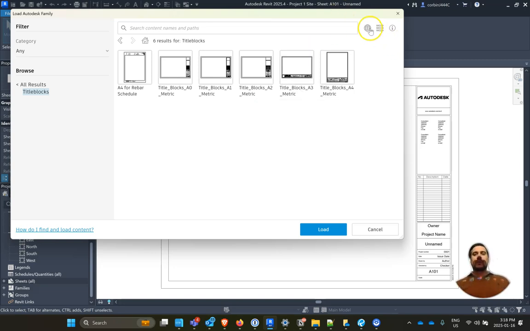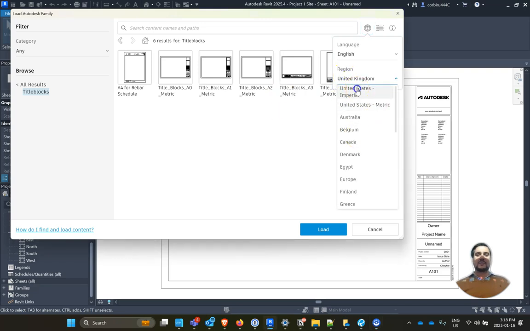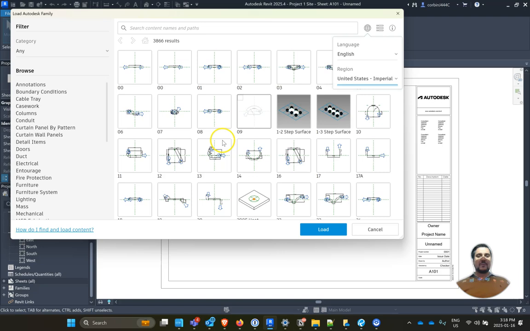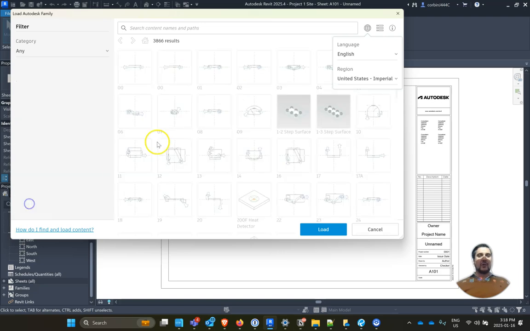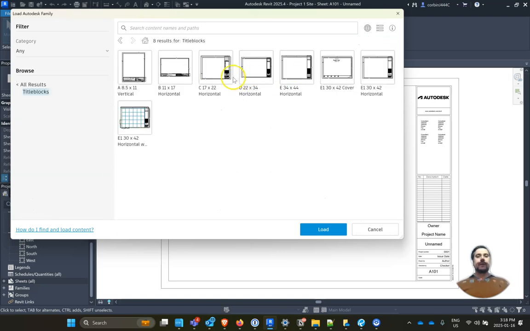We can go here and click our global icon, and we can go to US Imperial. And on US Imperial, we can then go down to our title blocks and find ArcD. And this size is a little bit off, so theoretically what you could do is just expand it so it's 24 by 36. But for this initial assignment, it probably doesn't matter that much. So we'll click load here.